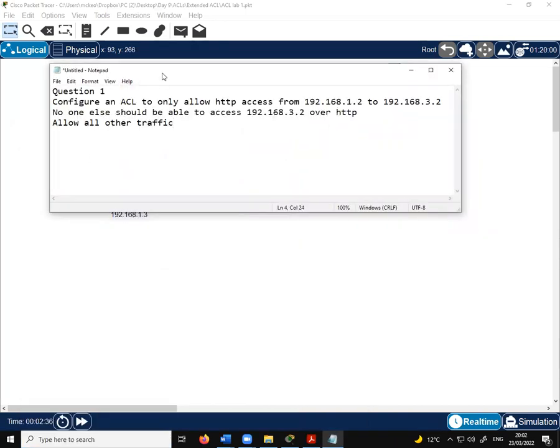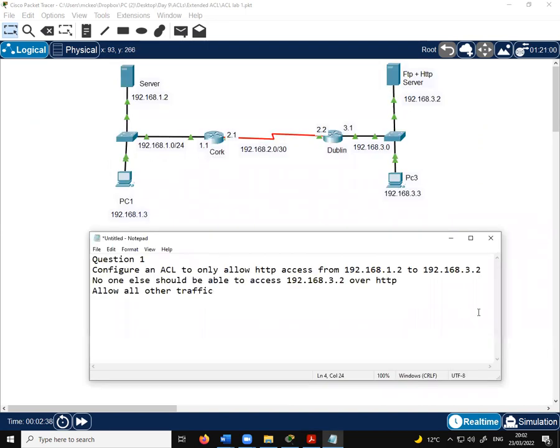So the best way to do this is just to look at the questions. Okay, so this is an extended ACL. An extended ACL is like a poor man's firewall that you have on a Cisco router, and it can filter traffic based on source IP, destination IP, protocol, port number, application. Really, anything that can be filtered can be done with an ACL.